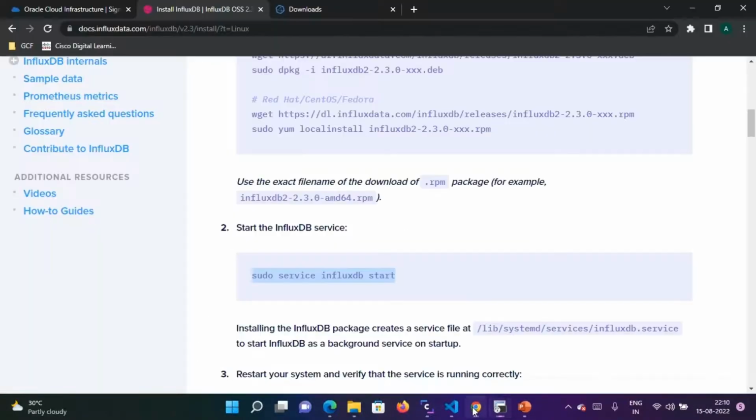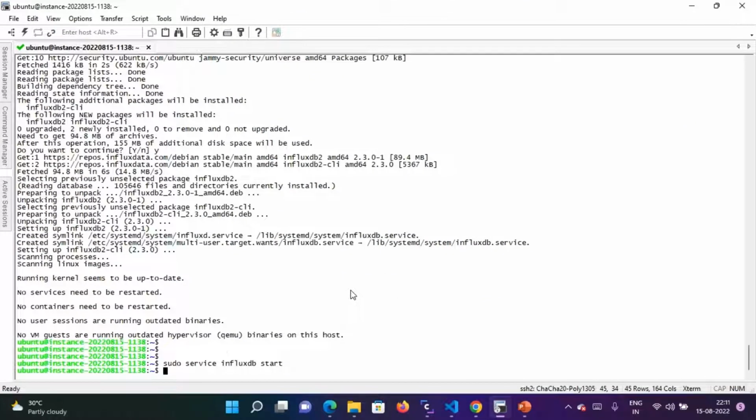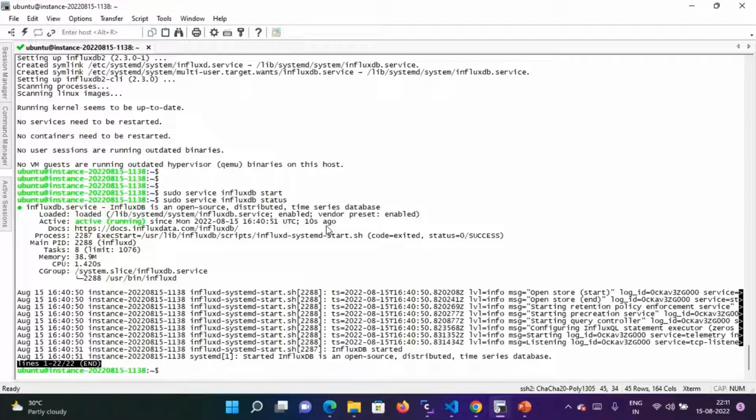So we'll wait for the service to start. Now it has been started. So we can check whether the InfluxDB is live and running by, yeah, so it's active, right? As we know, the default instance of InfluxDB is open on port 8086.